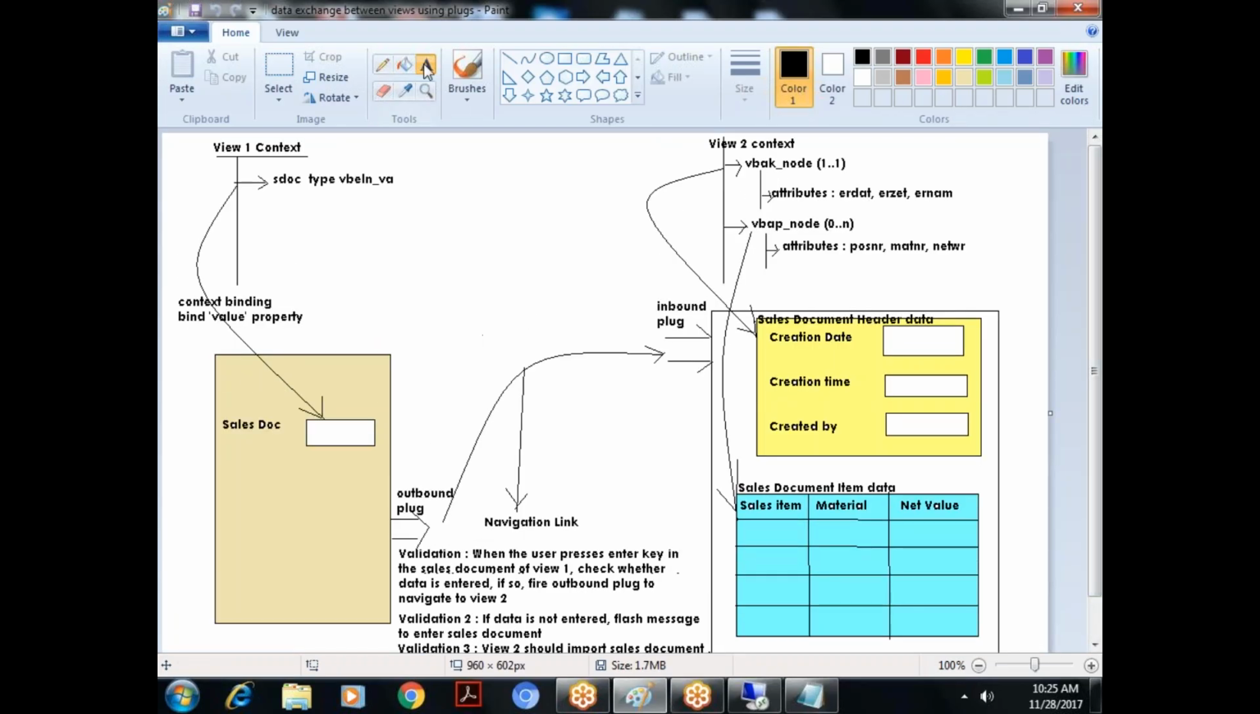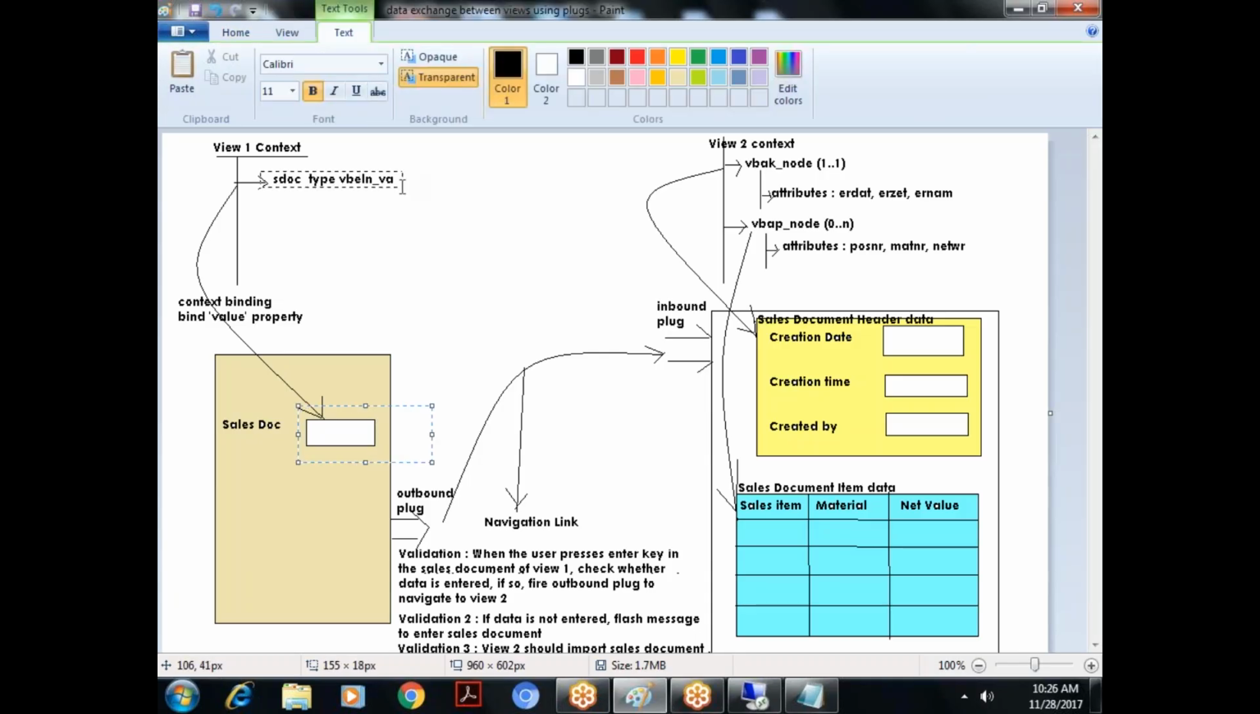So if you see the context requirement here, in the view one, I require what? Input field. So input field means what? It can hold only what? Single value. Input field can hold only single value. So since it is a single value, okay, I require what? An individual what? Attribute. I require individual attribute.